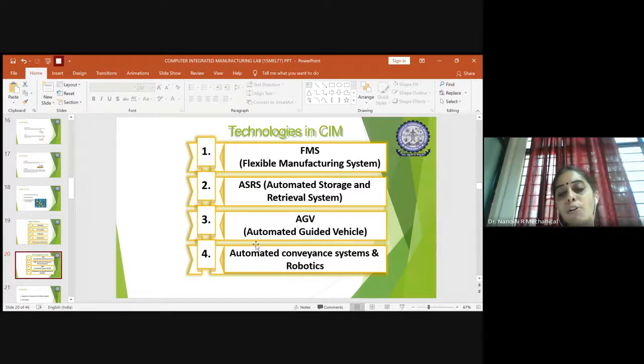And next is the automated guided vehicle. It is like an unmanned vehicle which will drive by itself without human intervention, and hence you call this an automated guided vehicle. There are many types of this: unmanned air vehicles, unmanned submarine vehicles, right? Which are already in practice in today's world. And the last one is the automated conveyance system and robotics.